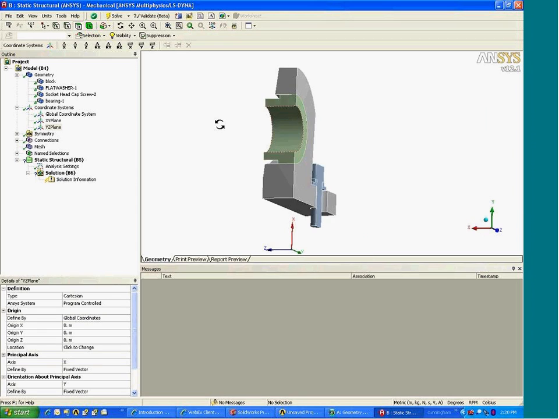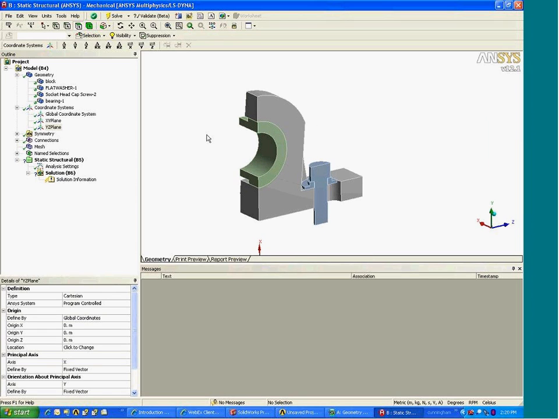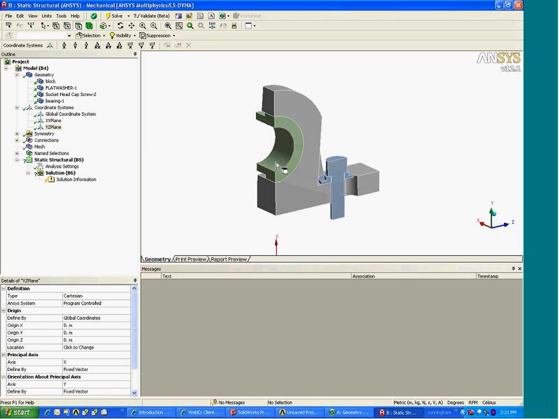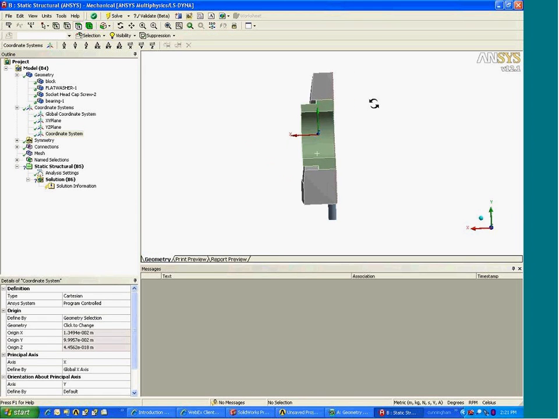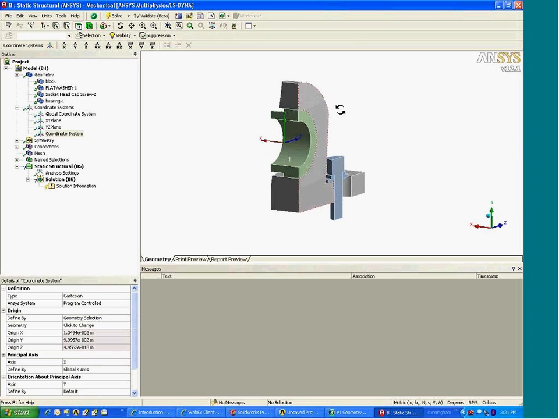So in order to put in a coordinate system, again, there's a couple of different ways that we can do this. We can bring coordinate systems over that are defined on the CAD side. We can define them in Design Modeler, or we can define them locally here in the simulation tool. I'm going to pick on this surface here, and indicate that I want to add a coordinate system, and you'll see that the coordinate system is snapping to the centroid of that cylinder.